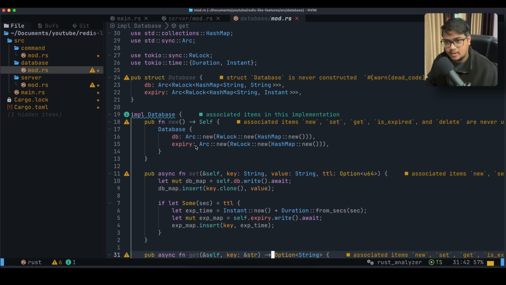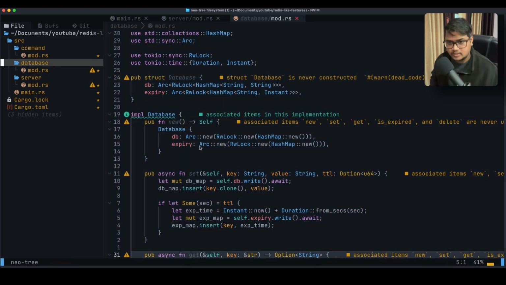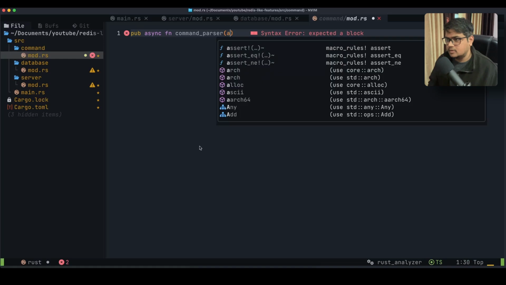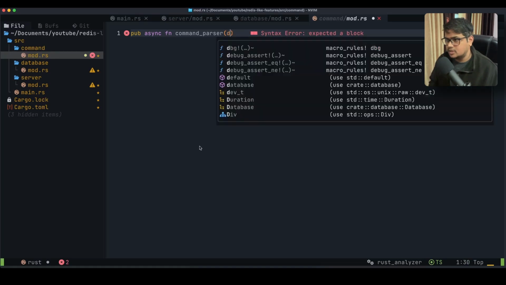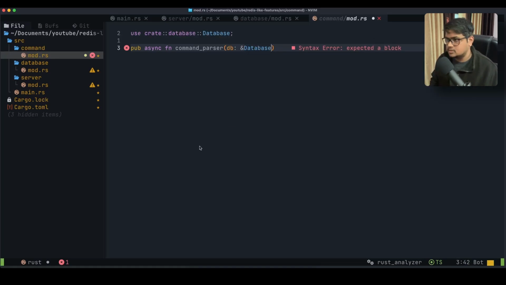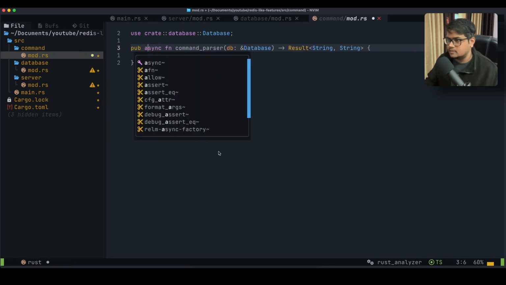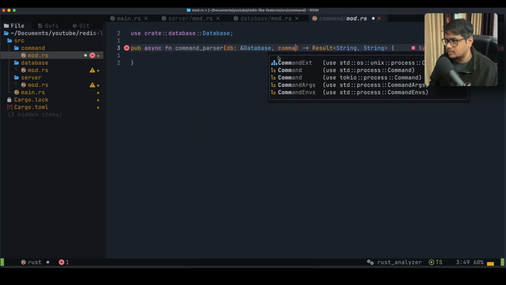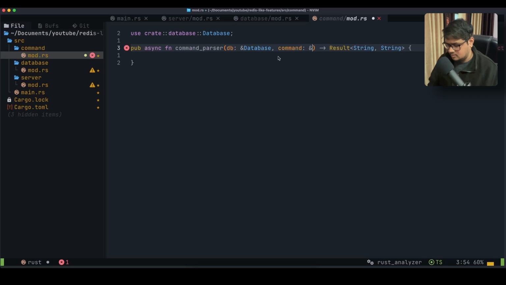Now let's implement our command parser that will parse the command for us. Let's start creating this and call it command parser. It will take a reference to db, which is our database, and it will return a result type. Anything else? Yes, it will take a command, that is the important thing, how can we forget that. Whatever we pass will be a string slice.